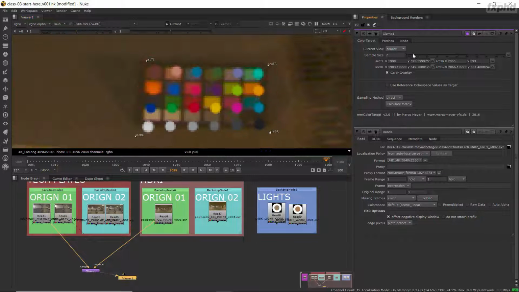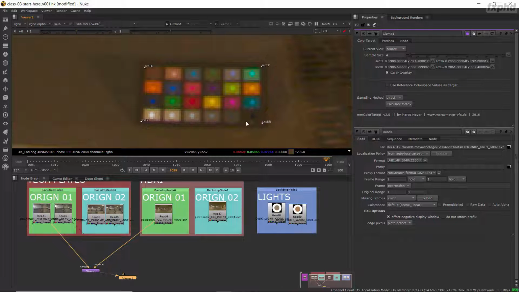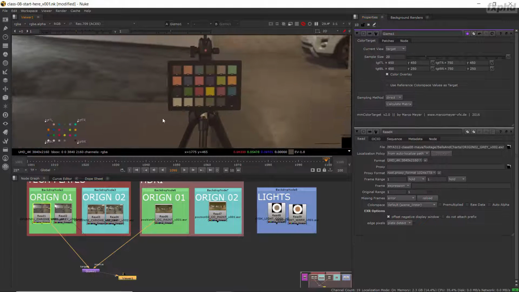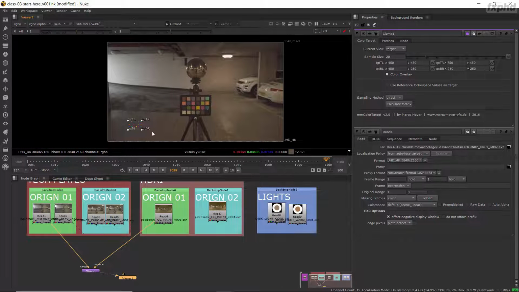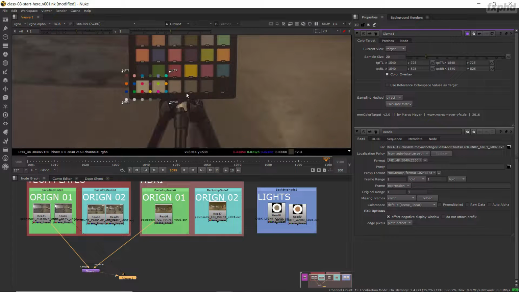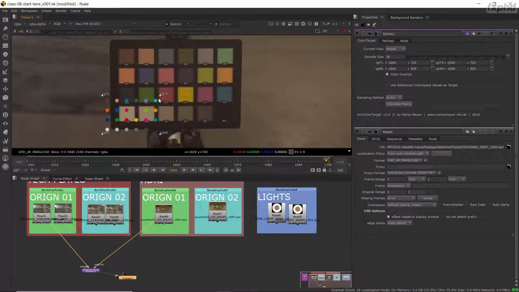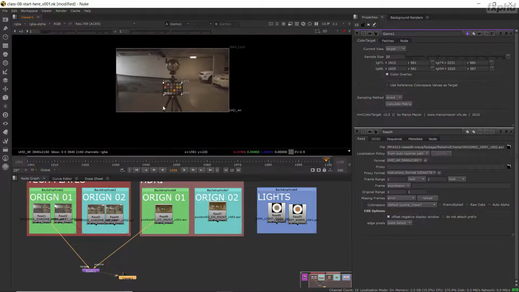So let's bring down the sample size, and I'm just going to align this with our target. Okay, so that's looking pretty good. I'm now going to switch the current view from source to target, and we can see that here on our tripod we've got the chart already for us. So I'm going to bring our samples over and just align these to the chart. Okay, so that's looking pretty good. I'm just going to try and center them up a little bit on the squares as well. Okay, great. So that's looking pretty good.